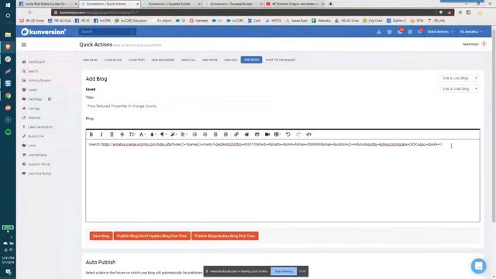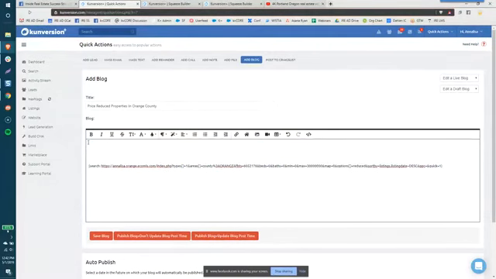So we want to leave this link here completely alone. We can move it up to the top or the bottom where we want it to land in the blog. And this is where we can actually go in and do some content editing. So we can add content. We can edit formatting.